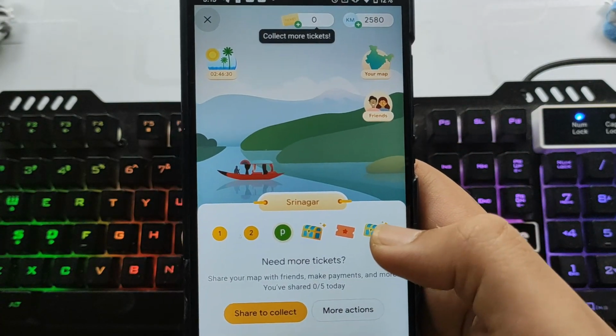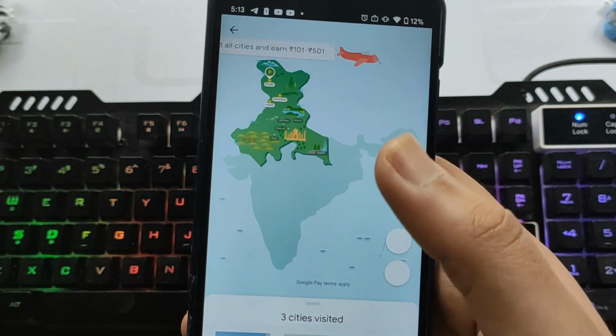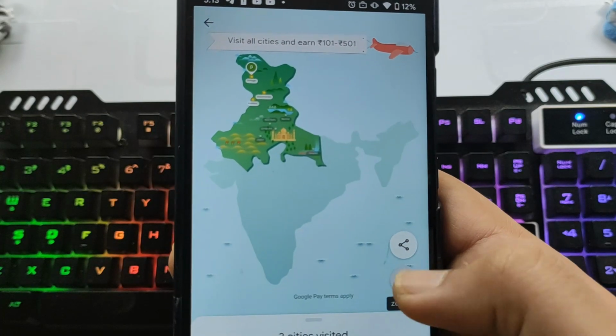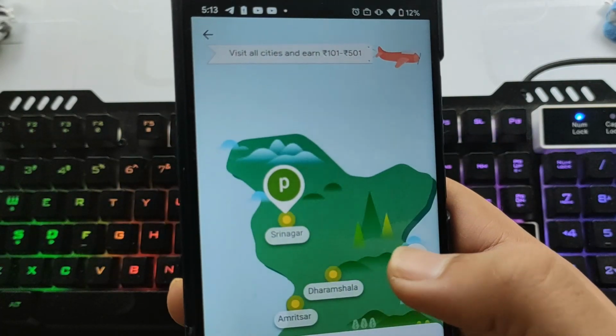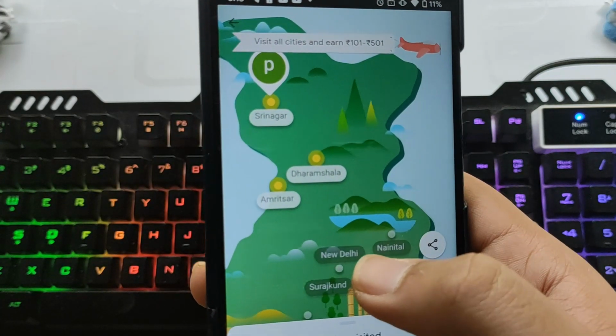So if I go to your map here and if I zoom in a little bit, you can see I'm in Srinagar now. So the nearest ticket I need is for New Delhi now. So what I'll do, I'll switch to my other account.